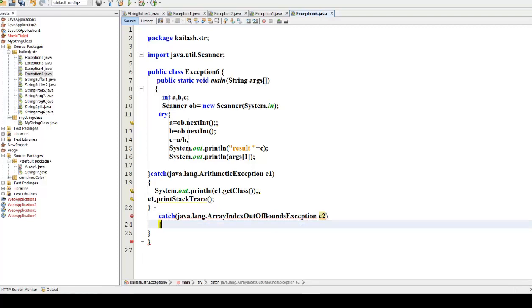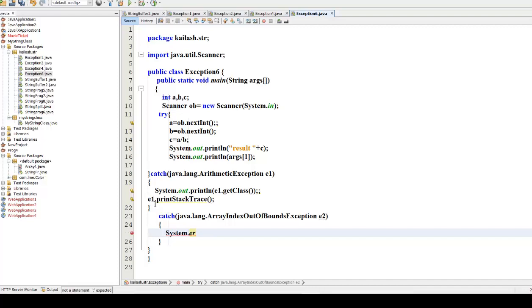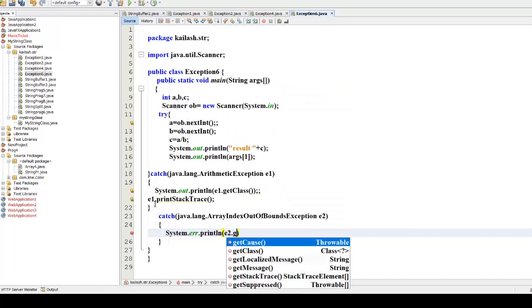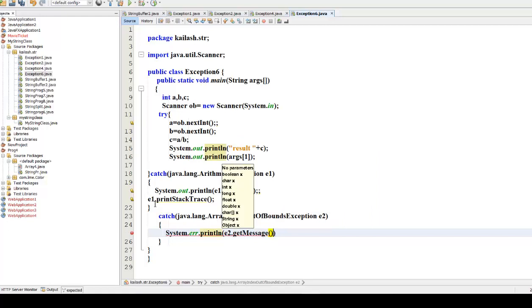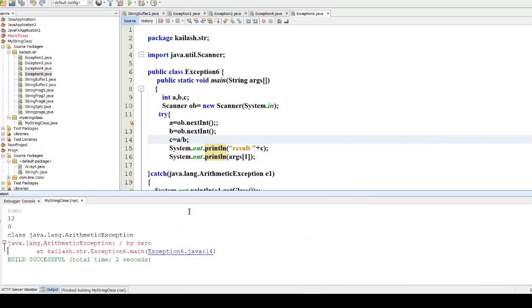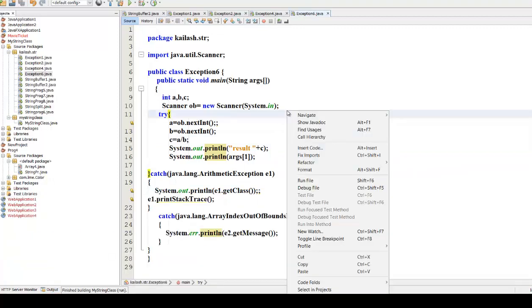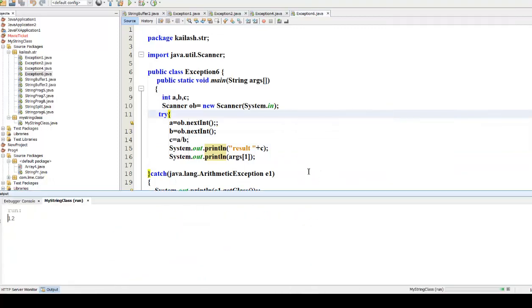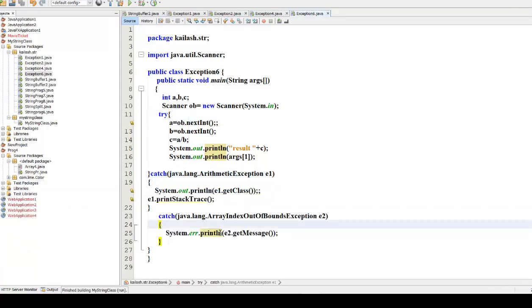Exception, then run. Then you can write system out println e2 dot getMessage. You can also get the message. Given 12 and 0, the arithmetic exception occurred. Now run again, given 12 and 6, result is 1. That is the out of bound index, we can give a message.